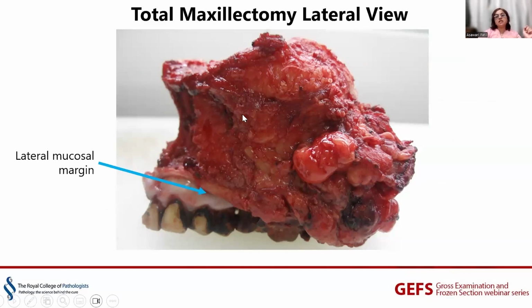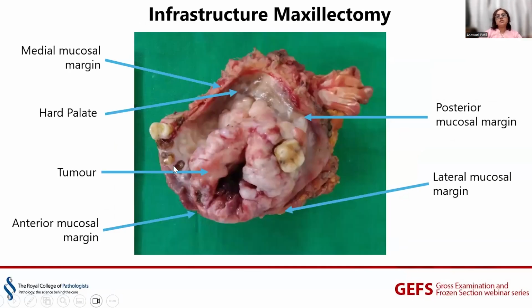And lastly, this is the lateral view of the same specimen. You can identify this is the alveolus and the lateral mucosa, and this is the lateral mucosal cut margin. So identification of tumor, its extent and margin is very important for any specimen and can be tricky for head and neck specimens. This is another specimen of infrastructure maxillectomy. We are looking at it from the oral cavity view or inferior side. From the inferior side, you can make out there is this alveolus here, and the tumor is destroying the upper alveolus, and there is this portion of palate here.